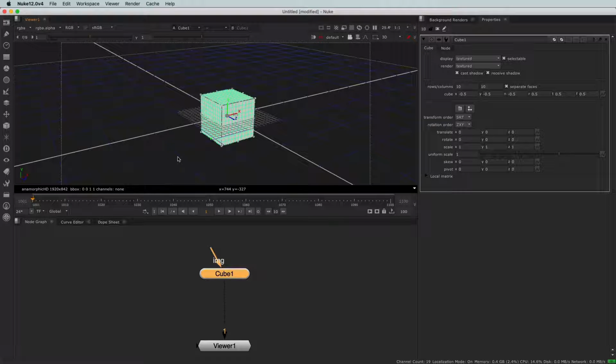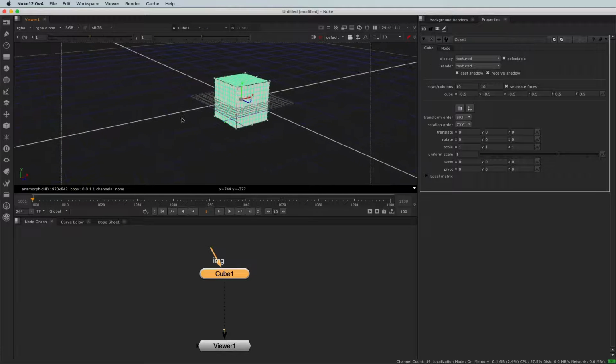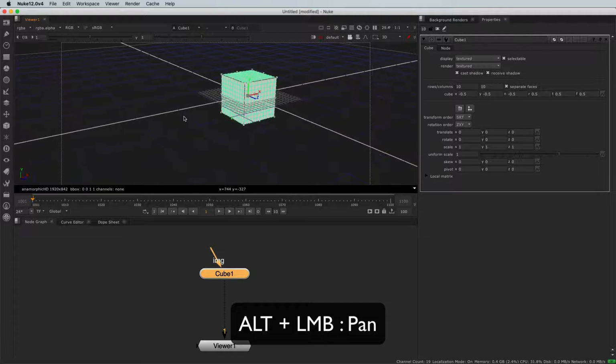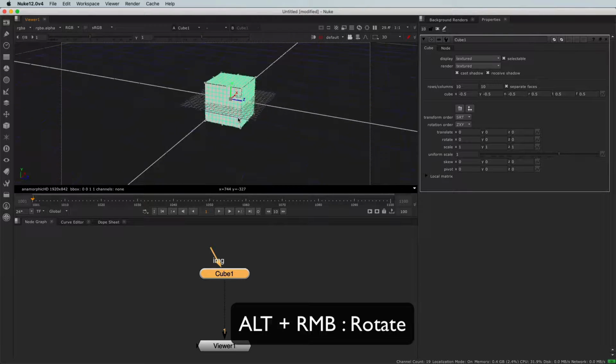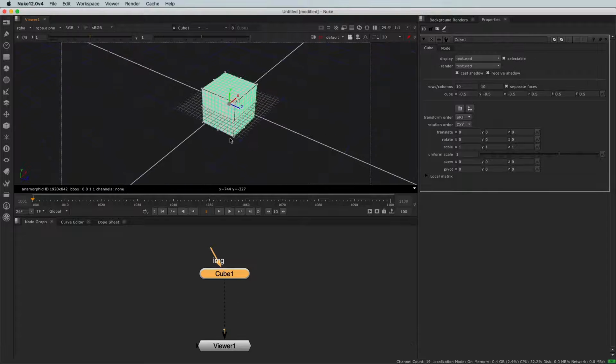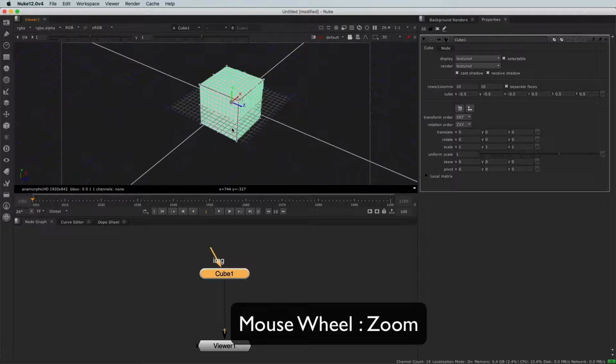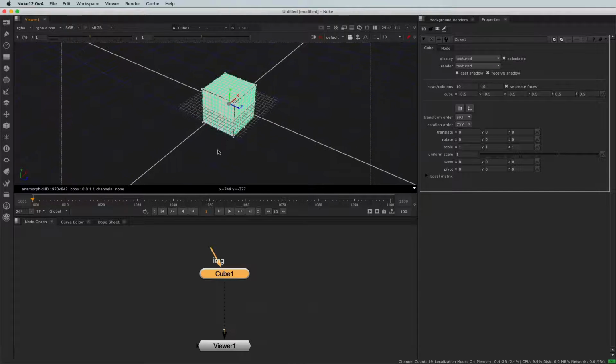And now I would like to show you how you can navigate into that 3D space. So you will have to hold down the Alt key of your keyboard, and with your left mouse button, you can pan around. With the right mouse button, you can rotate around, and with the wheel of your mouse you can zoom and unzoom. Okay?